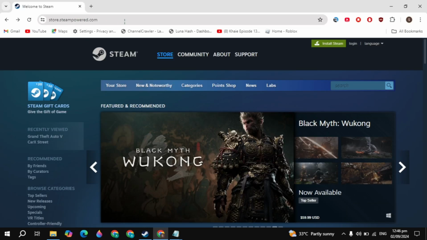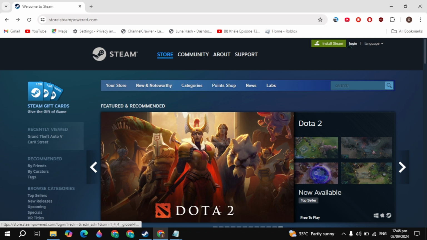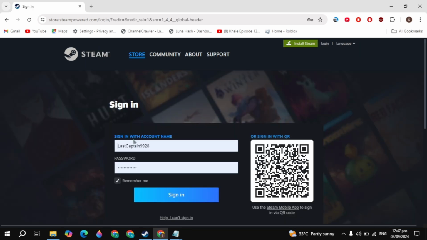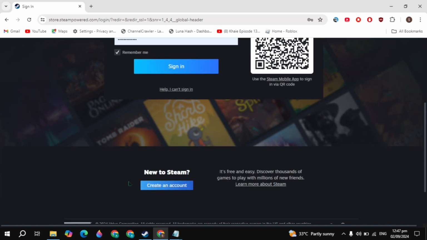First you have to open up the Steam website and click on the login option you are seeing on the top right hand. And now here you have to simply log in with your account. If you don't have an account, then simply create one.